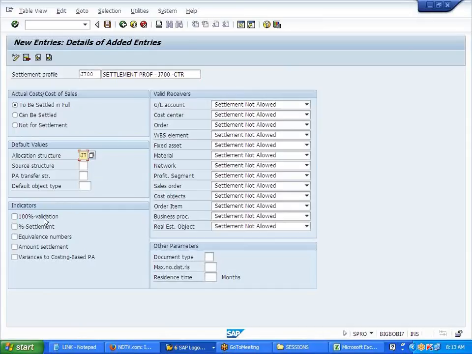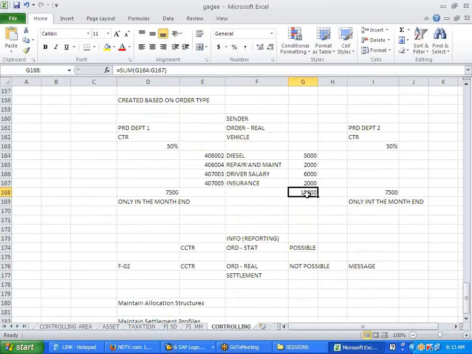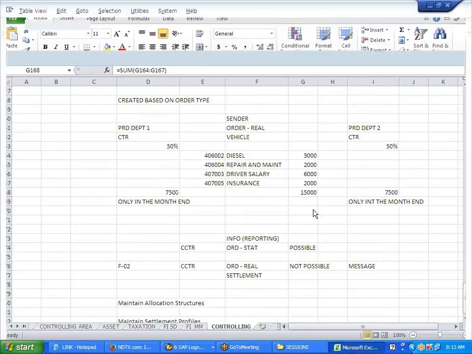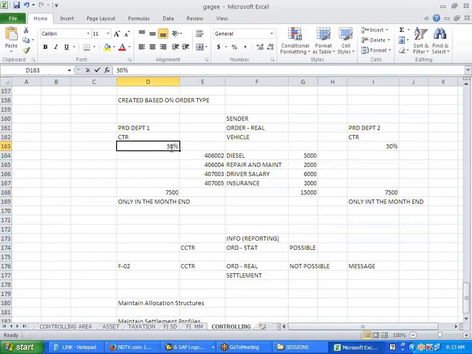100% validation means whatever the 15,000 cost is there, unless and until you settle the entire 15,000, it will not allow you to settle. This means 100% validation. Clear or not clear? By any chance, if you give a percentage like 40%, 50%, this means 90. It will not allow you. It will throw an error saying make sure it is 100%.